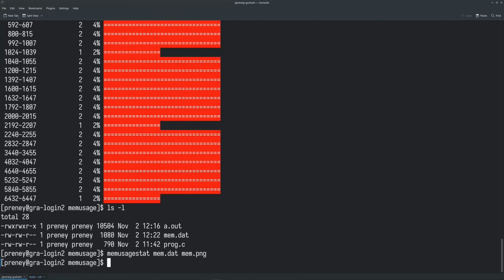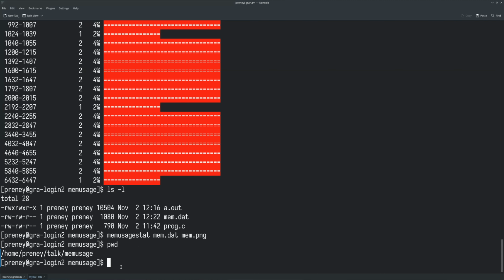Okay, now I'm logged on the cluster with SSH. I have no graphics output. How do I view this? I need to transfer it to my own computer. Okay, so the way you can do that is this.